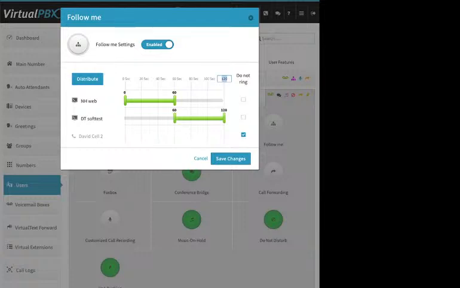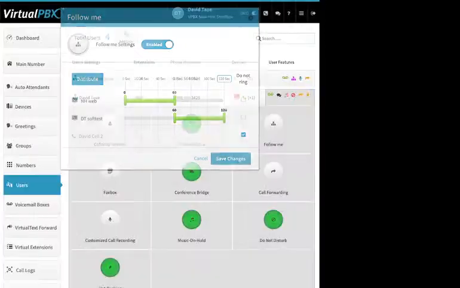This box here at the end is the total ring time for this user. I can increase or decrease that as I see fit and then hit enter. Now, one thing to note is if this user is part of a group, which we'll be getting to next, calls from the group ignore the follow me feature.